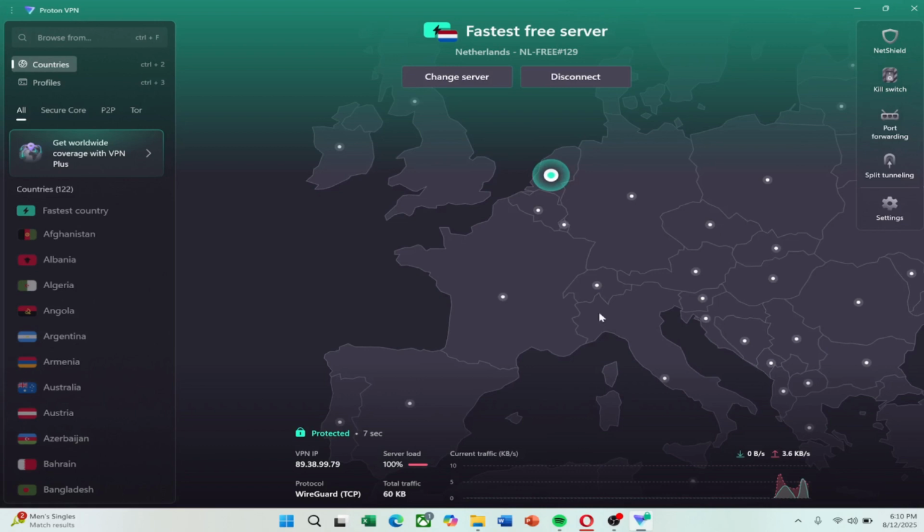Changing your location can help you access region-specific websites or add an extra layer of privacy when browsing. It is also a simple way to protect your data on public Wi-Fi by routing your connection through a secure server.